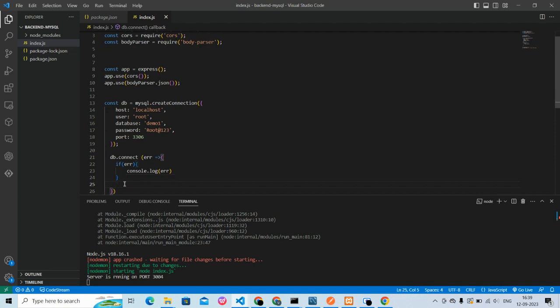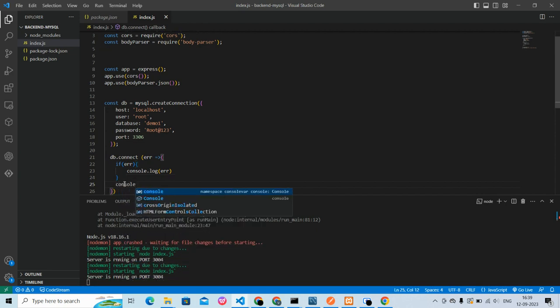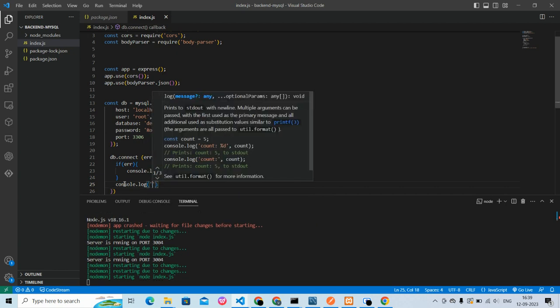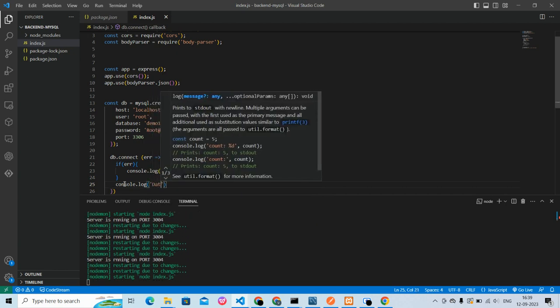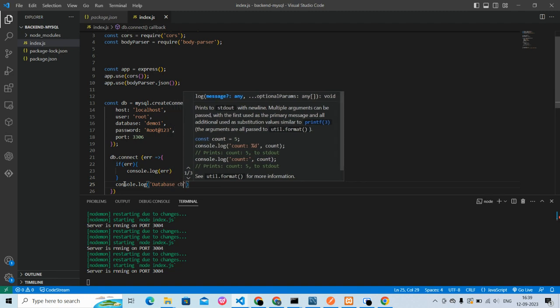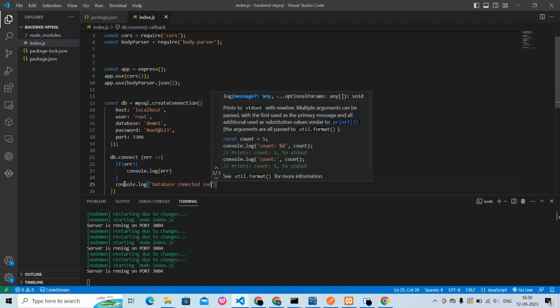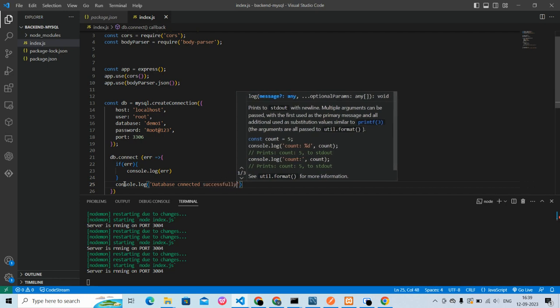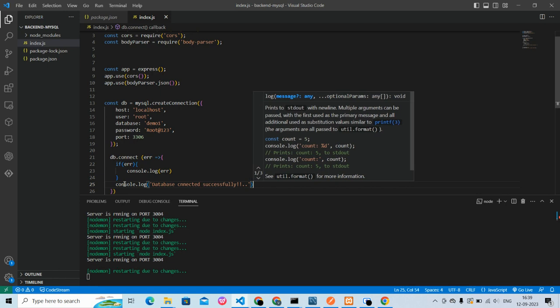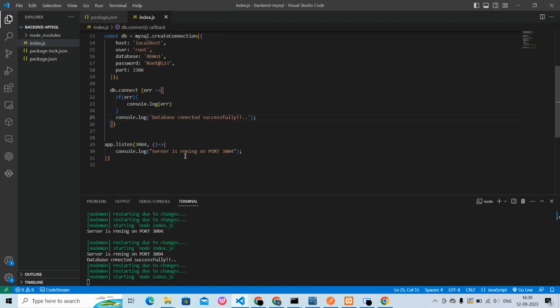So if I don't get any error, like if it is connected, I'll get the output as database connected successfully. Yes, this is the output I'll get. See, database connected successfully. Wow. As soon as I gave this command, I got the output. So that is the use of that nodemon. Yes. So my database is connected successfully. So no need to worry now.